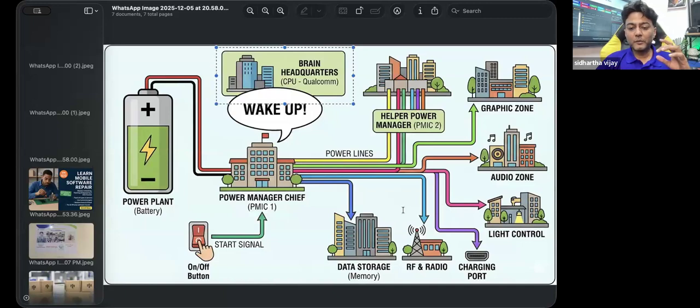If we have a problem in the radio section, then first we will check the line, the electricity line, that is the blue line, whether it is working or not, if there is any shorting or not, and then we will go inside the building, the radio section. If there is a light problem or an audio problem, then we will check the line that is coming to the audio section. If there is a problem with the graphics section and the display is not coming out, then first we will check the line that is coming out of the PMIC and going to the graphics building.